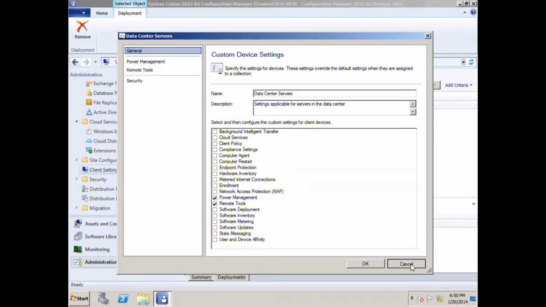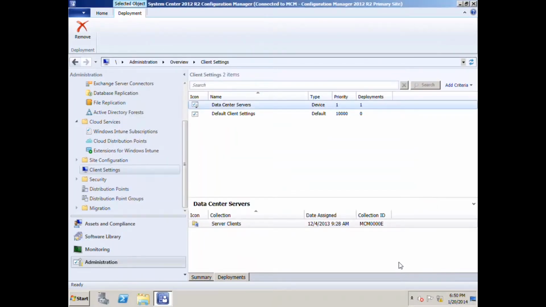Click Cancel. The client settings appear in the result pane. You will experience implementing custom client agent settings and managing clients in the System Center 2012 R2 Configuration Manager lab. In the navigation pane, expand Security and then Administrative Users.